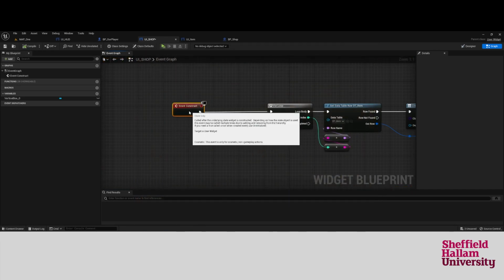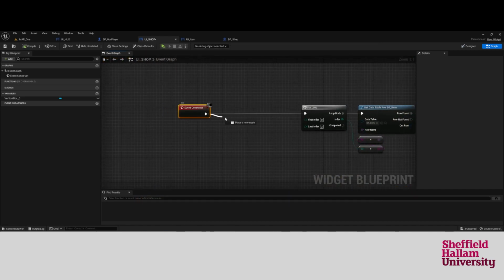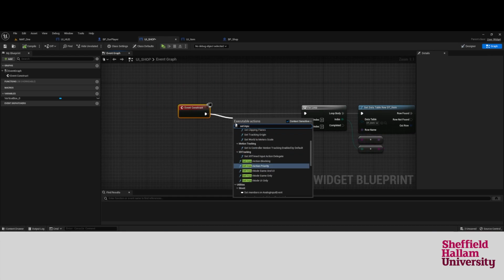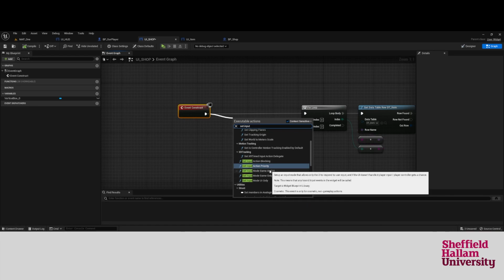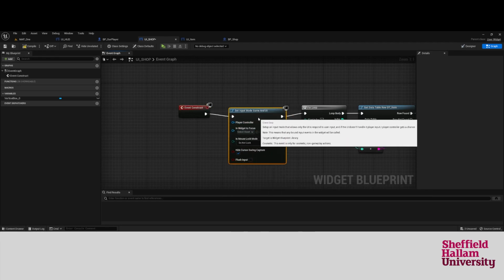So if we close this off, what we need to get is a set input, and you've got these different options here between moving between just the game mode only, the UI mode only, and the game and UI. Now we definitely need game and UI, because what we don't want to do is to completely freeze out the other actions, because the player needs to be able to move out of the space in order to close the UI. So we need game and UI.